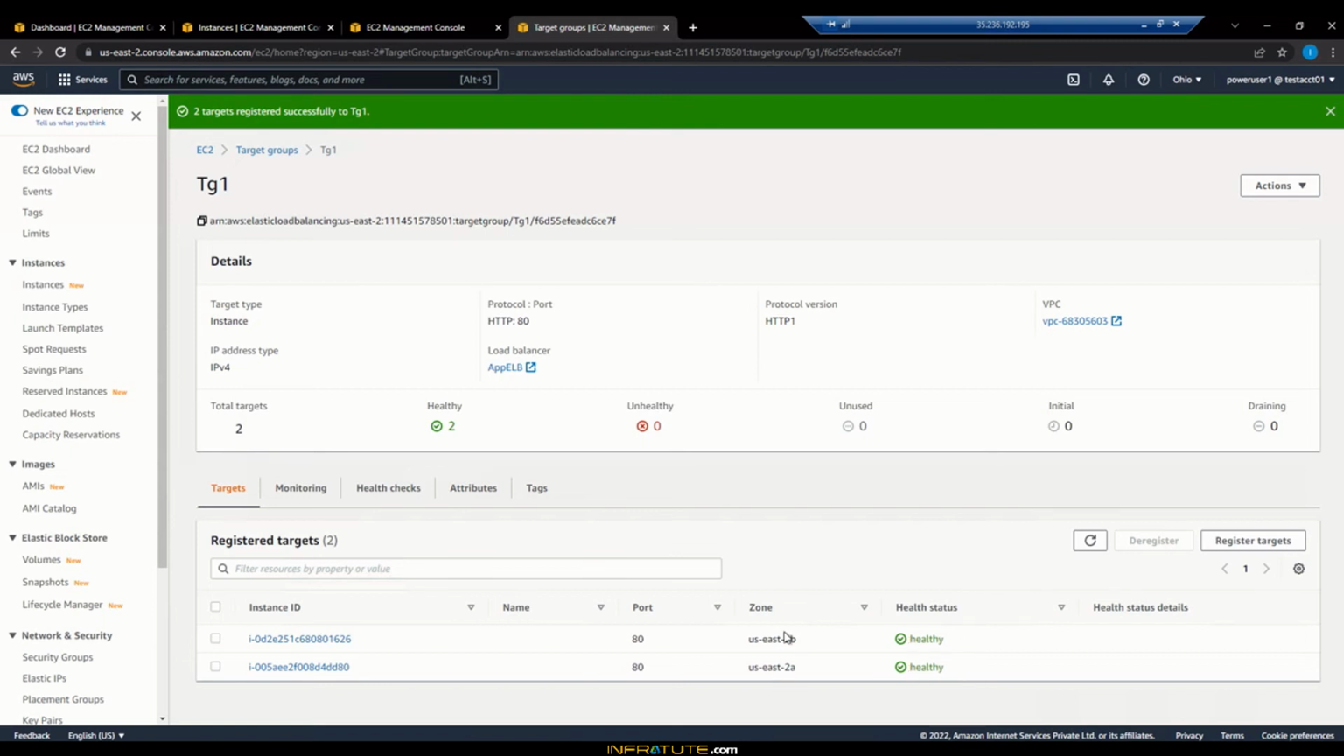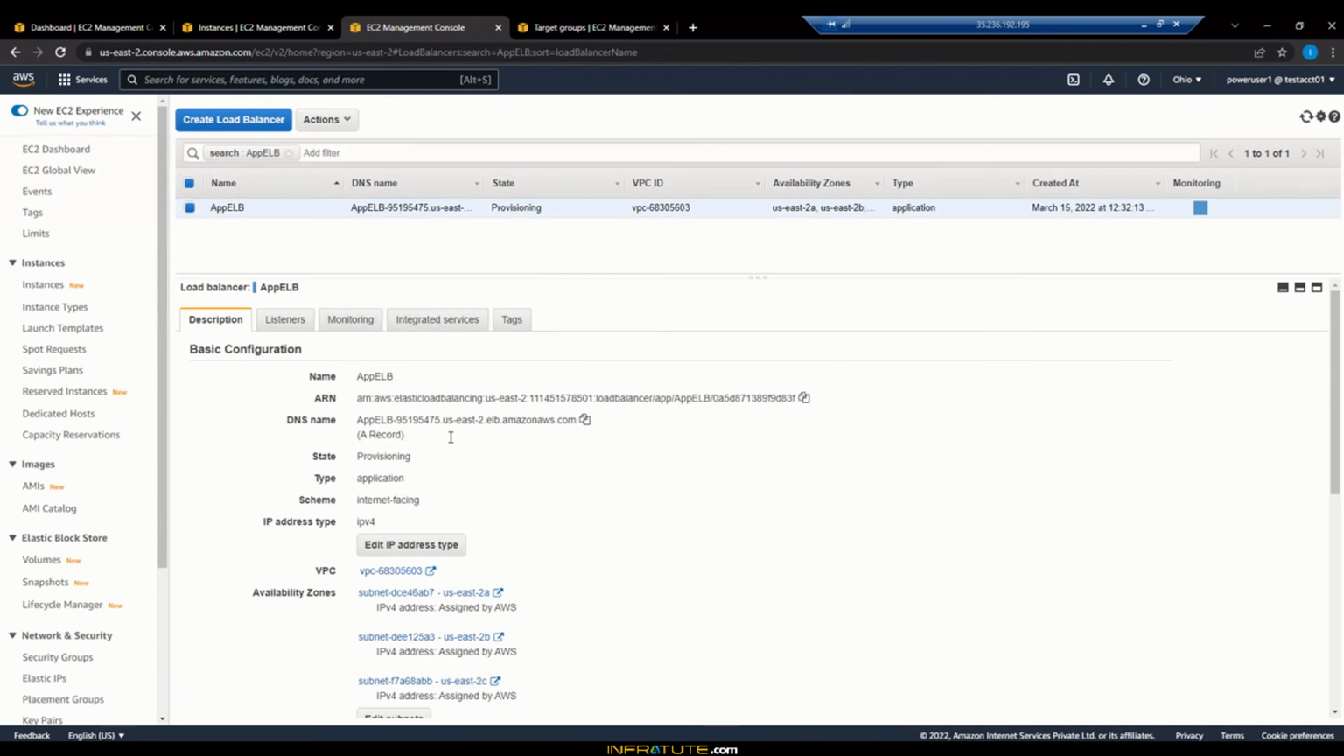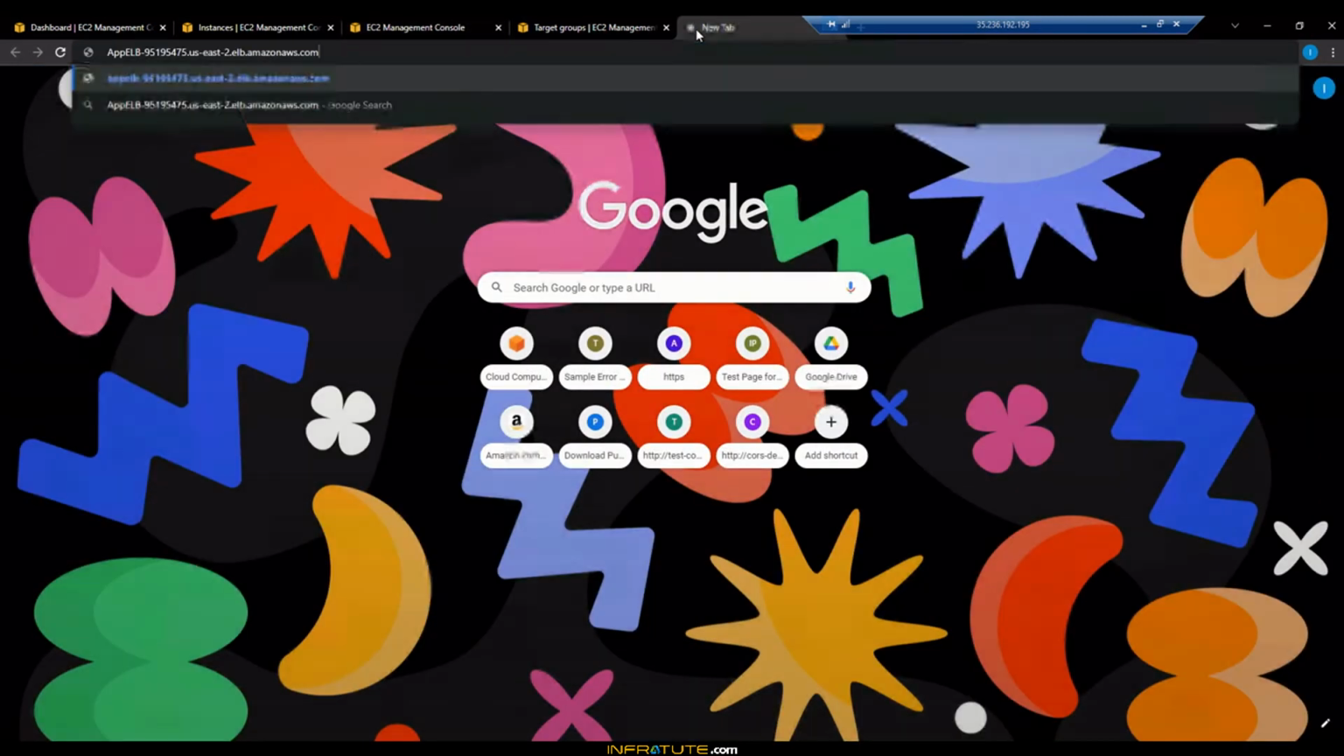Good. Now let us go and access the load balancer. How do we access the load balancer? The application load balancer uses the DNS name. We have the DNS name generated for the application load balancer. Let me copy this and let me try to access the application load balancer.